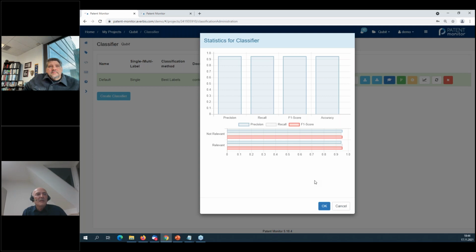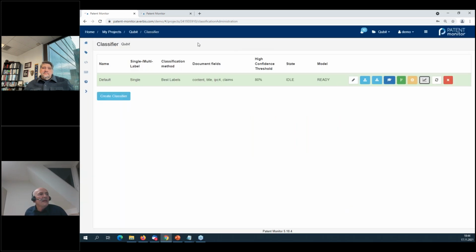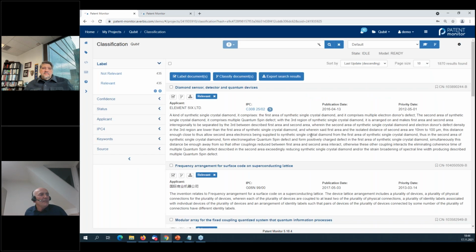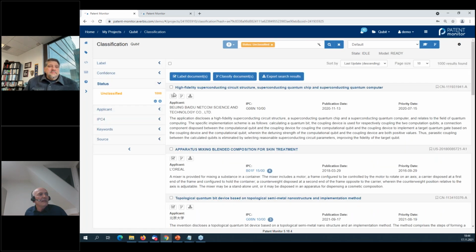So this is how you really get reliable information on how good your classifier is, how consistent your training data is, and whether to maybe add some more training examples for specific categories. Here we can really be happy about the results. I switch back to this classification page. I'm now interested in those documents that are unclassified, 1,000. They are all the latest 1,000 documents containing the word qubit.